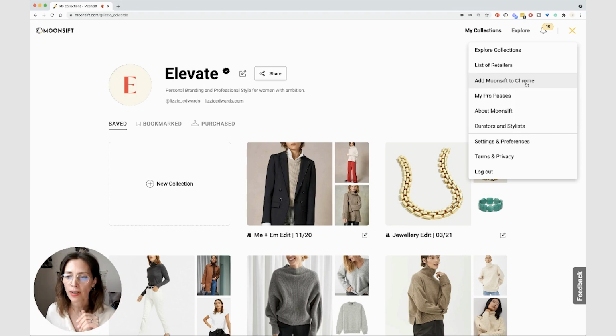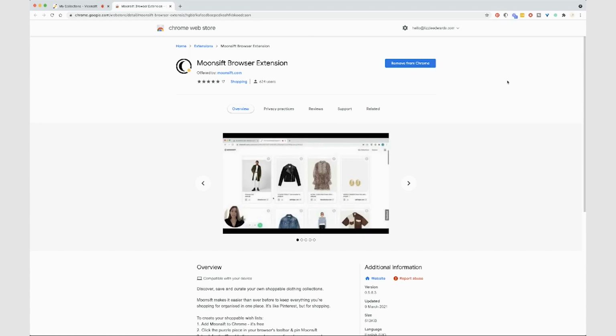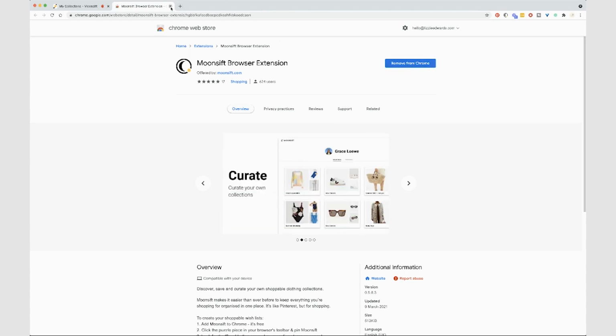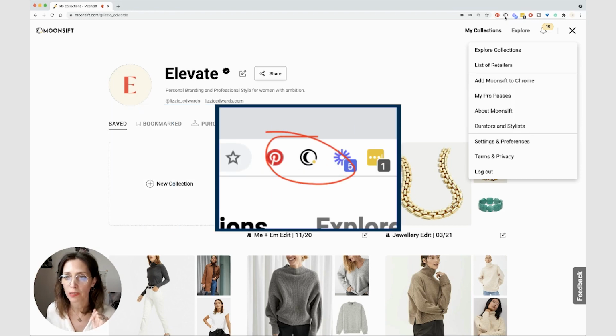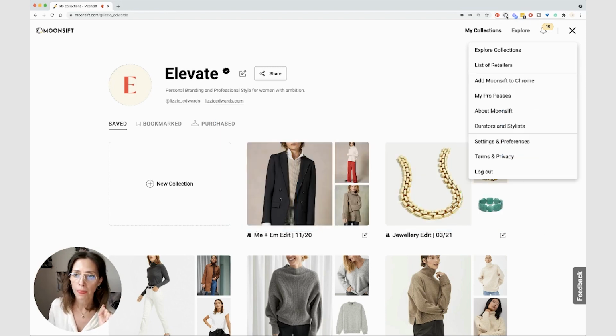So once you've added this to Chrome, I'm going to click on this to show you what comes up. If you've never done this before, where this says remove from Chrome, this will say add to Chrome. You click that button, and what that does is it takes you, and you'll see here, this little button where you've got the Pinterest one and this one, that is what is here. It's a Chrome extension, and that's basically what is running this for you.